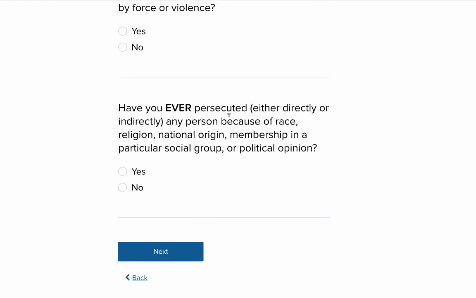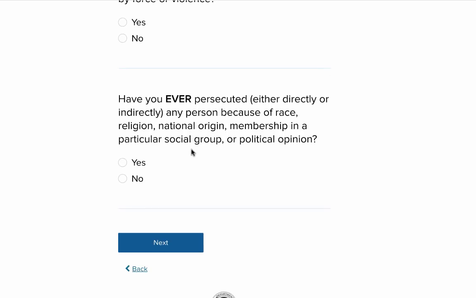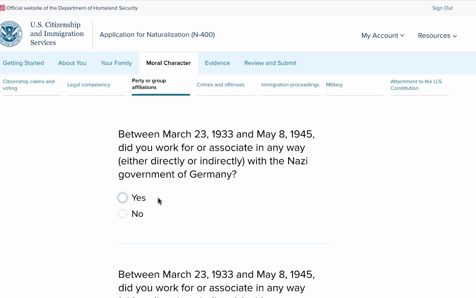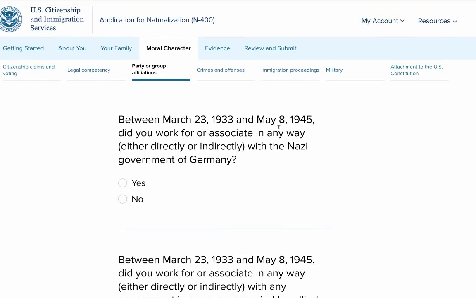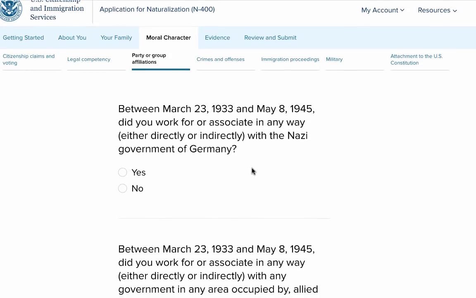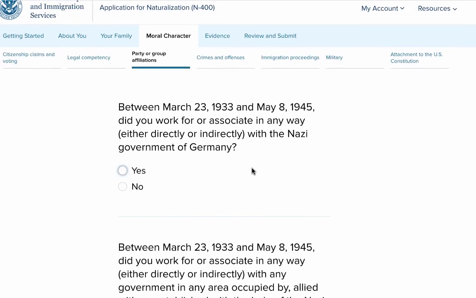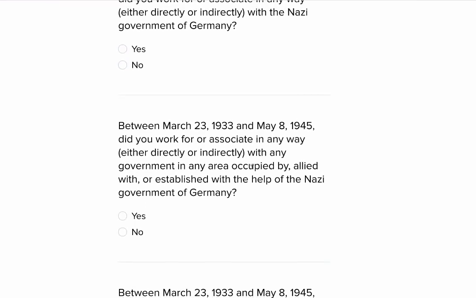Have you ever persecuted, either directly or indirectly, any person because of race, religion, national origin, membership in a particular social group, or political opinion? Between March 23, 1933 and May 8, 1945, did you work for or associate in any way, either directly or indirectly, with the Nazi government of Germany?